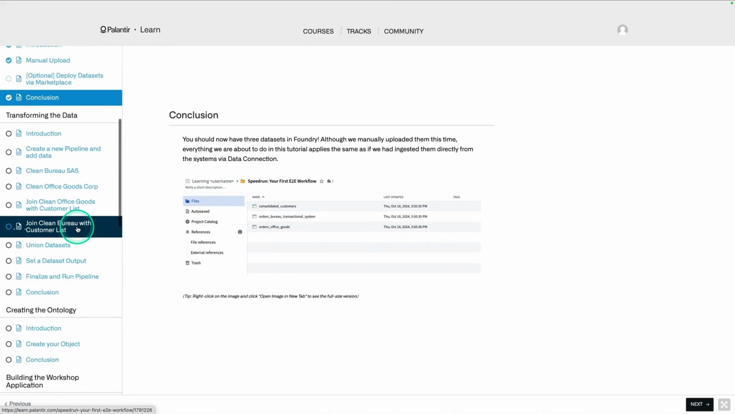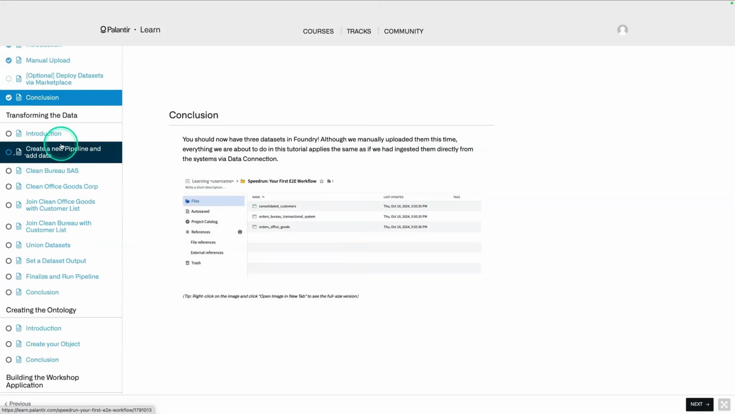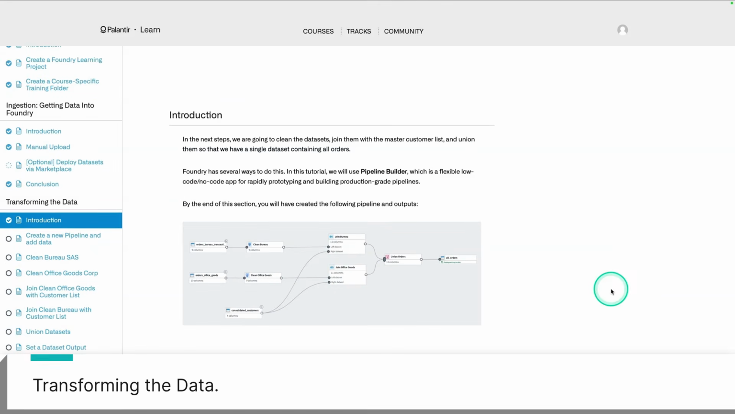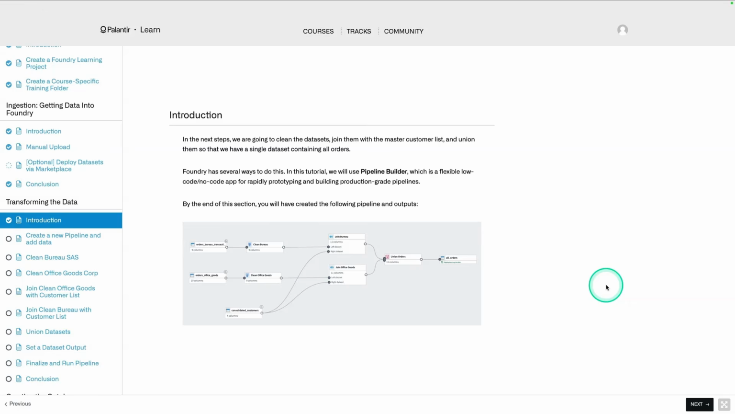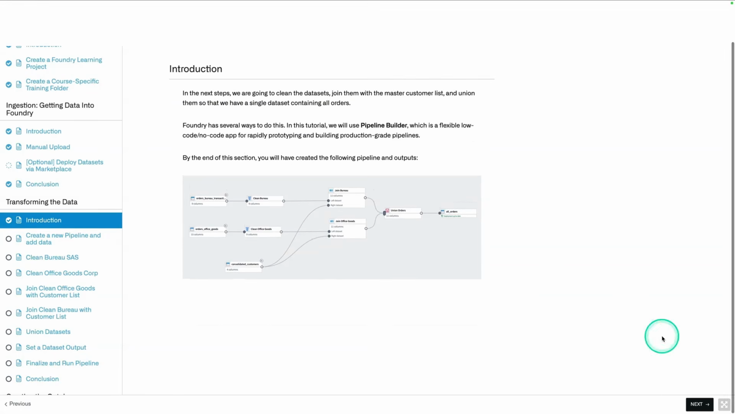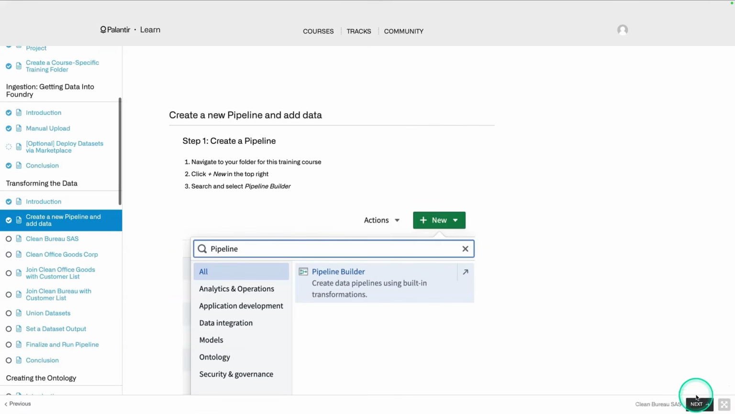Now we're going to move on to transforming the data. So in the next steps, we're going to clean up the data sets, join them with our master customer list, and then union them so we have one single unified data set containing all of our orders. Now, there's a couple of different ways to clean up your data and transform it in Foundry. The way to do that does not involve code is Pipeline Builder. Now, if you're looking for a pro code tool, that would be code repositories. So we're going to hit next.